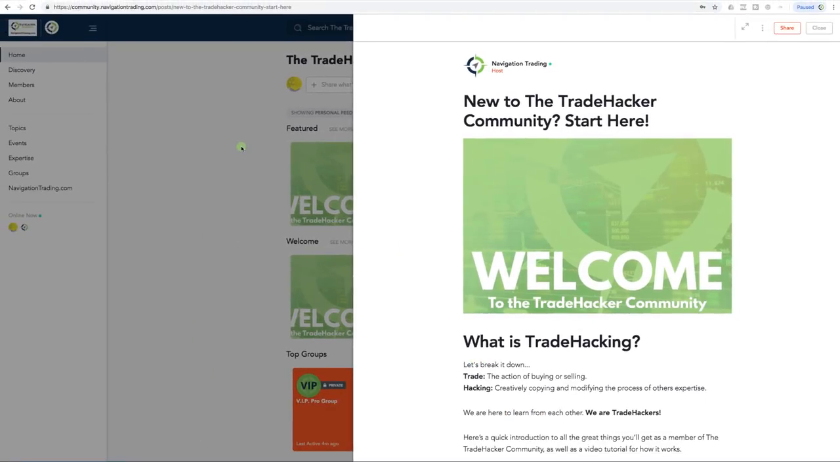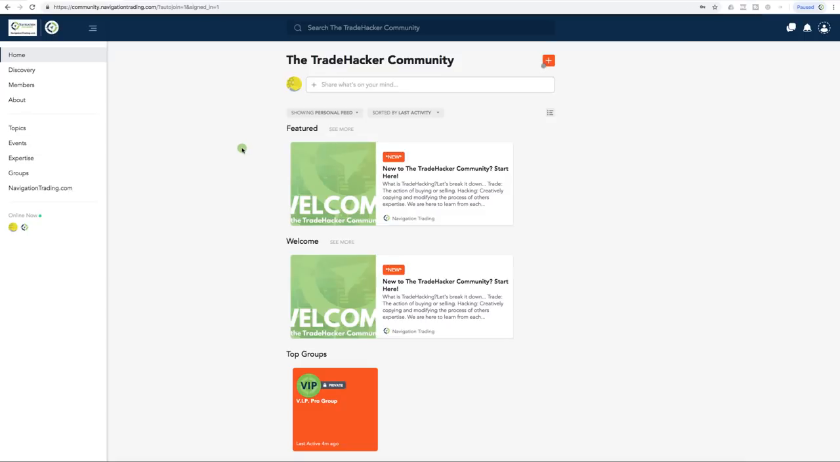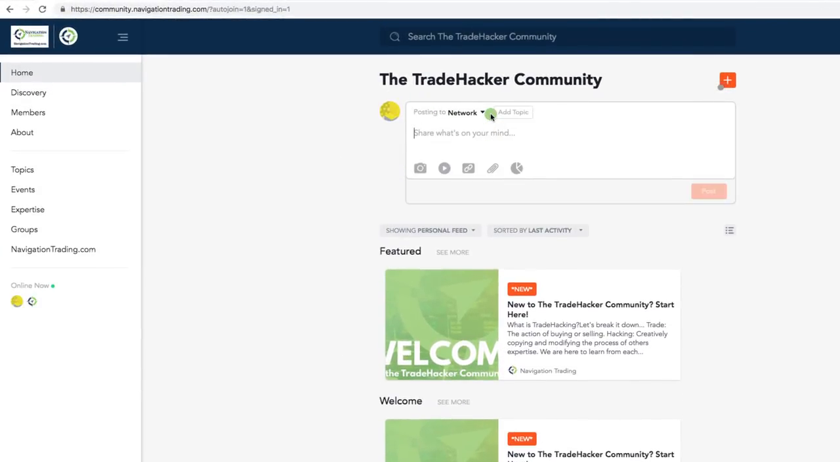Okay, so let's go through some of the other features within the platform. When you're on your homepage, this is where you can simply make a post.